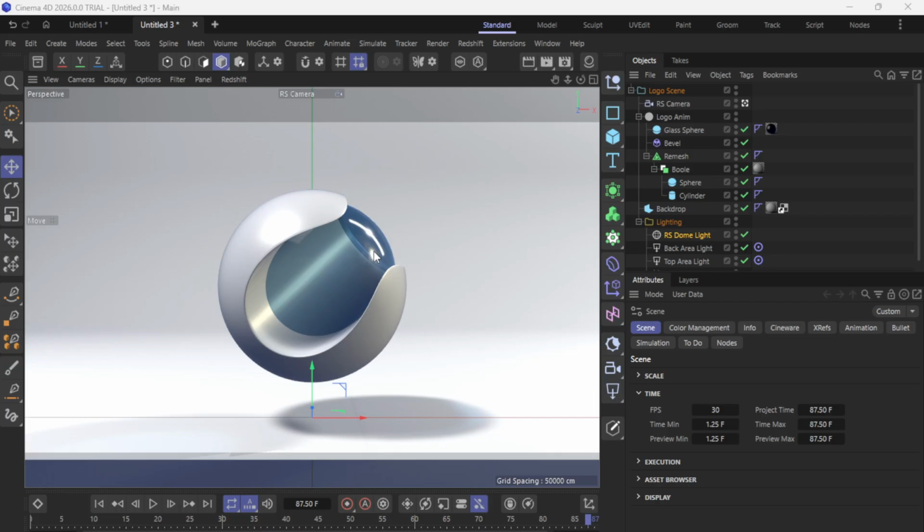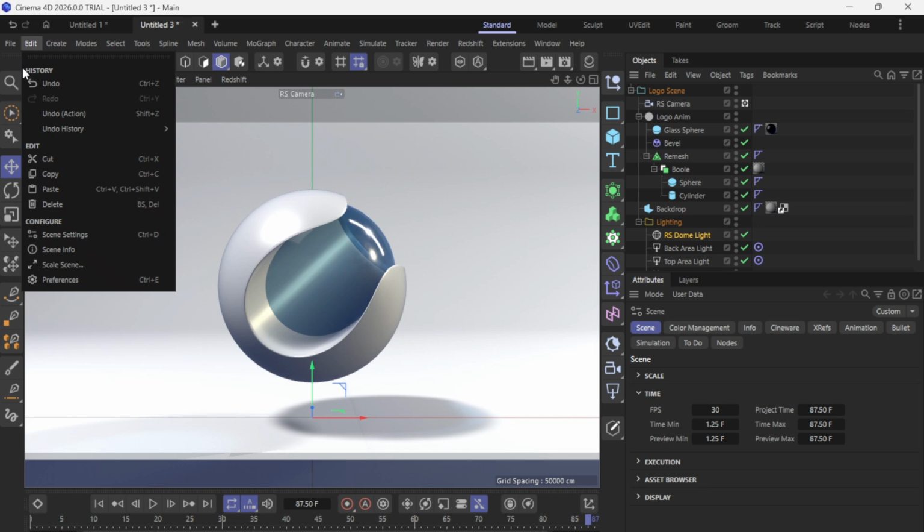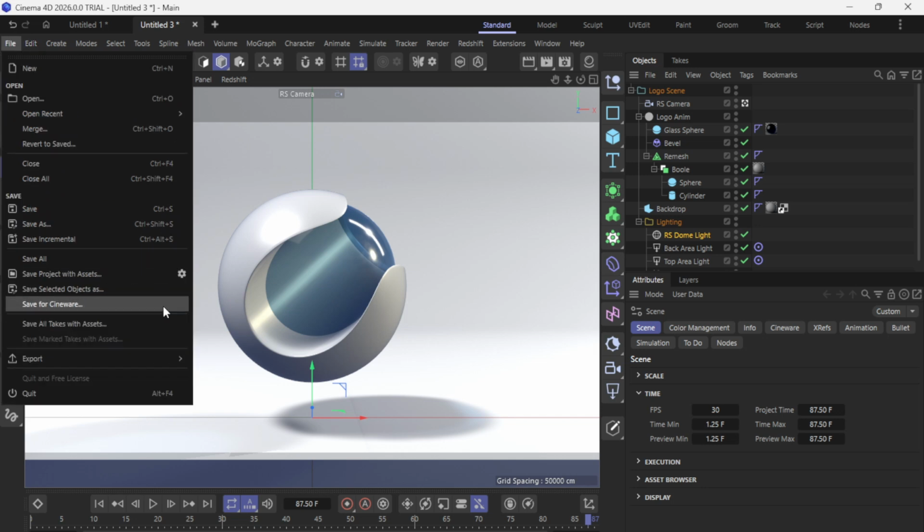First up is starting a new 3D scene directly from After Effects. Open After Effects and go to File, New, Maxon Cinema 4D file. Choose a location to save and Cinema 4D Lite will launch automatically. This creates a linked .c4d file for your composition, so anything you build or animate in Cinema 4D Lite is tied back to After Effects.